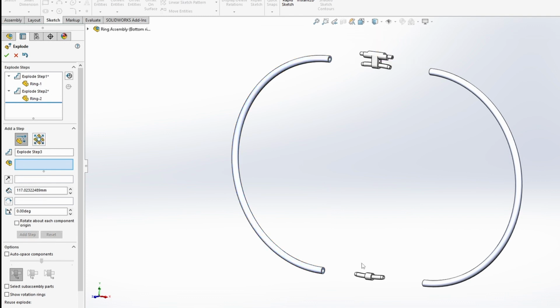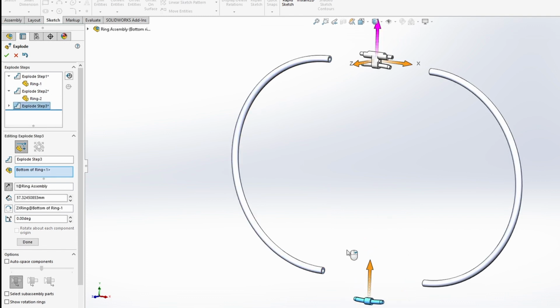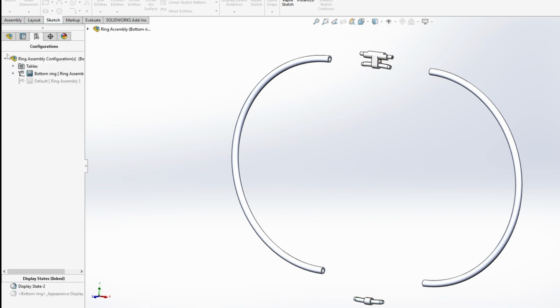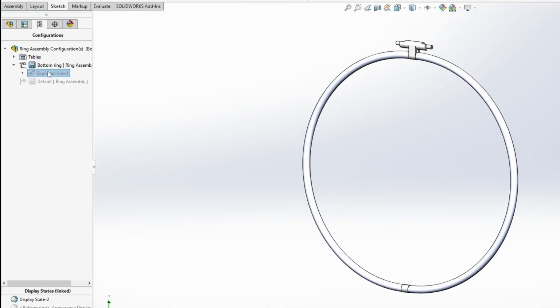And then the bottom part down here, we'll take that one and move that a little distance down like this. So now we have the exploded view we want for this configuration. But instead of going in and making the whole exploded view again, we can simply copy it by dragging and then dropping on the other configuration.